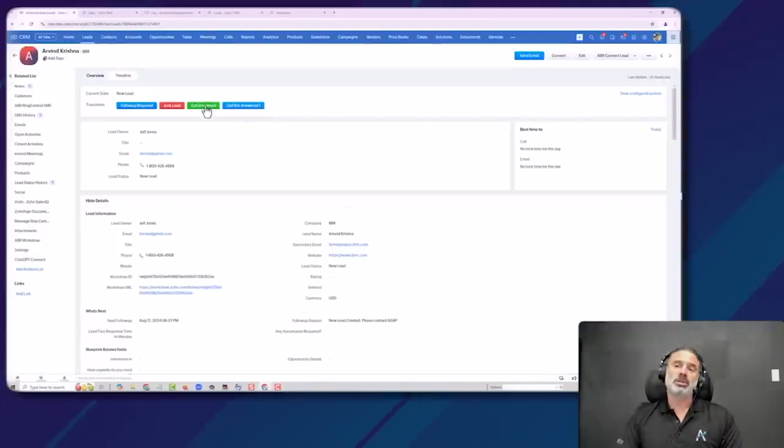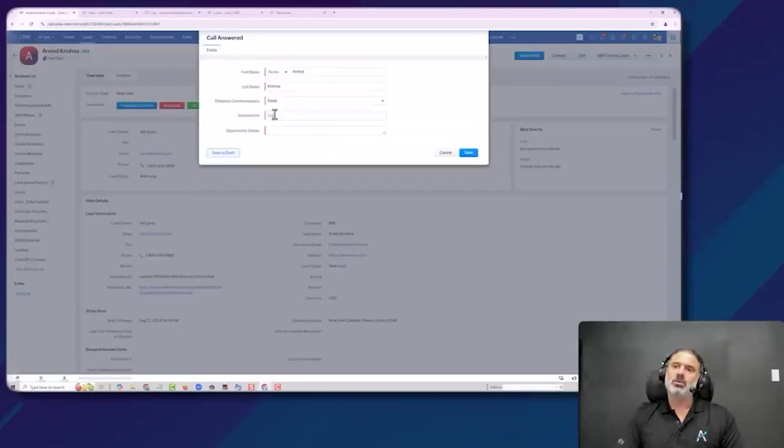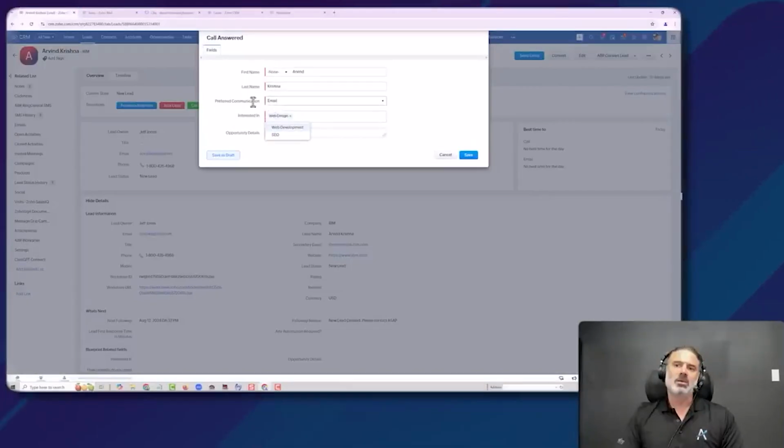Another option, you call the person and right now you have an active conversation. You're talking to them. Fill all the details that are in red. It's not for you to choose those fields. I tell you that you need to have those fields. You need to have what they're interested in, what is the preferred communication, their name, opportunity details, and if you miss something, it won't let you proceed.